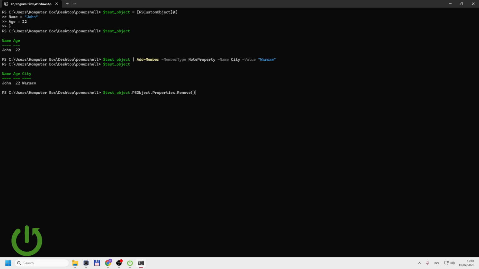And now in these parentheses we have to specify the property that we want to remove. So let's say that we want to remove this one in the middle, so we will remove age. As you can see, it worked fine, and now again we will call test object, and as you can see, we only have name and city, so that means our age property has been removed. And this is how you can add and remove properties in your objects in PowerShell.